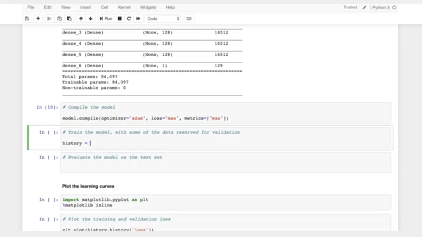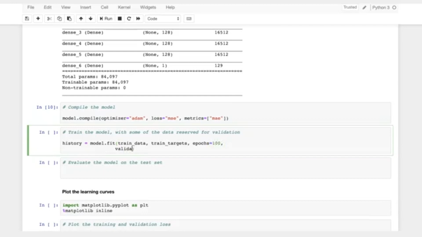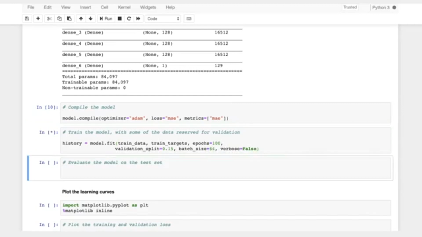I'm now ready to fit the model to the data, so let's write history equals model.fit with our training data and targets. I'll train the model for 100 epochs, and I'll reserve 15% of the training examples for validation, so that we can compare model performance on the training and validation sets. My model will also have a batch size of 64, and I'll set verbose to false. Okay, my model is training for a few seconds here.